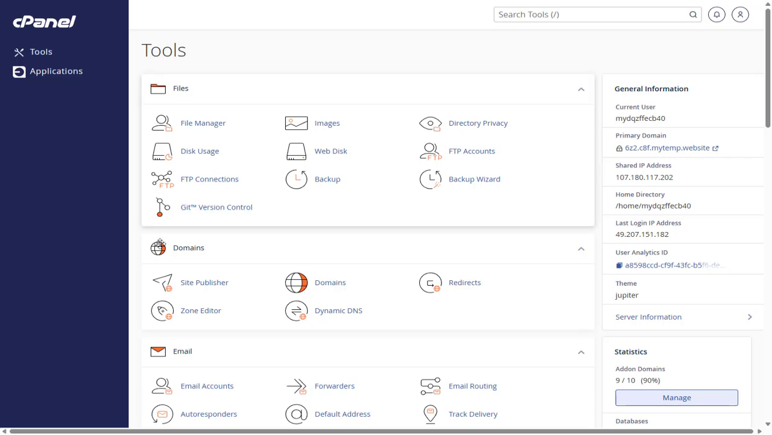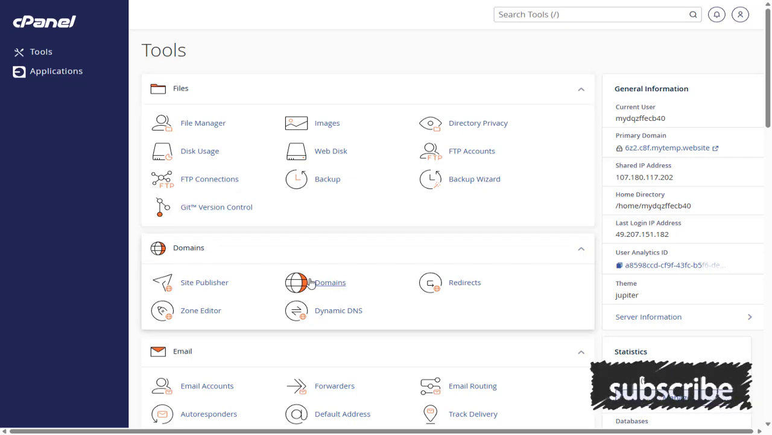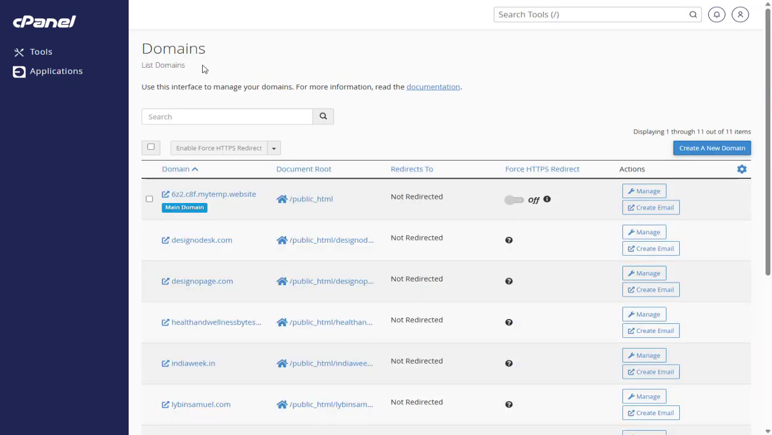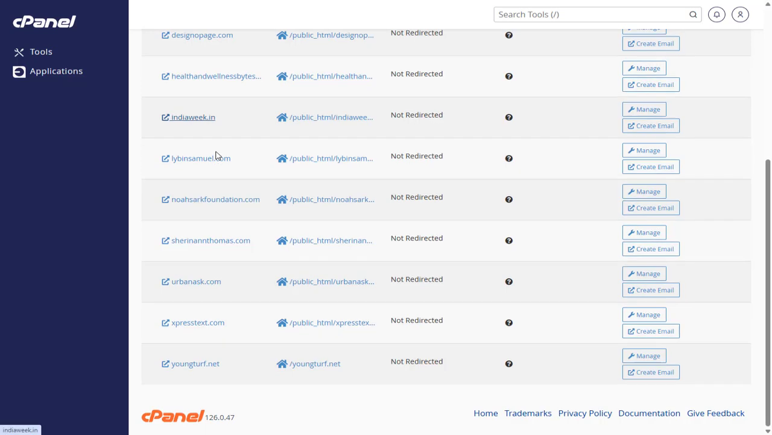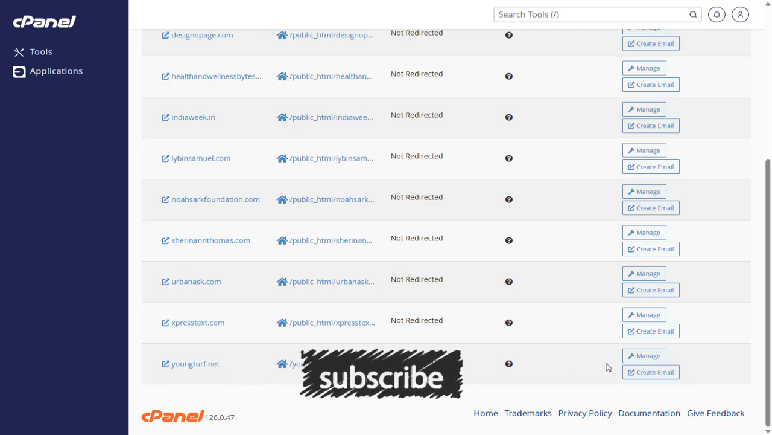Now look for the Domains section. Click on Domains under the Main Domains area. On this page, you can find every website domain connected to your hosting. Next, find the domain you want to remove. Click the Manage button next to the website domain you want to remove.